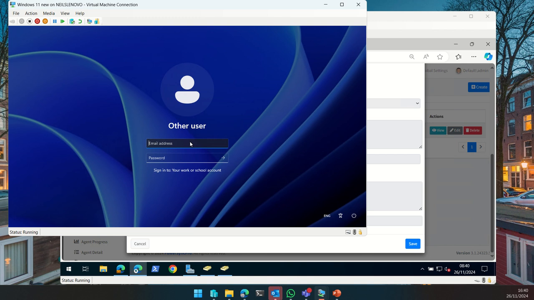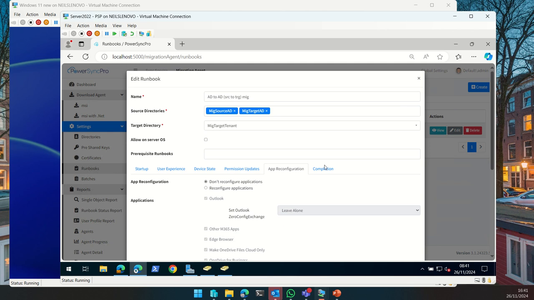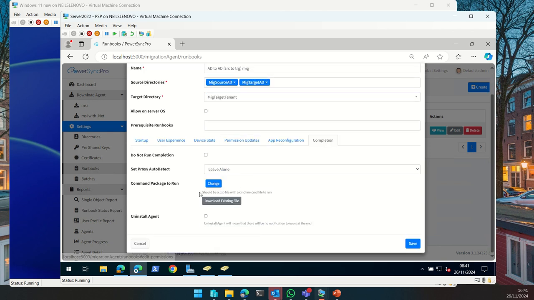So I'm just now, you'll notice here that it's no longer a workstation machine. So I do have to sign into the tenant now. Let's put my password in and allow that to log into the tenant. Just coming back to this, in terms of the completion, I've chosen not to uninstall PowerSyncPro. I may want to use it for something else later on.